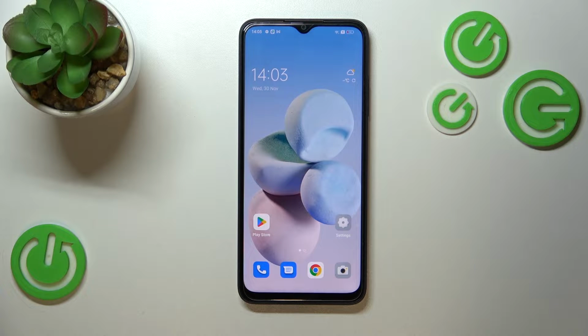Hi everyone, in front of me I've got OPPO A17 and let me share with you how to activate OTG connection on this device.